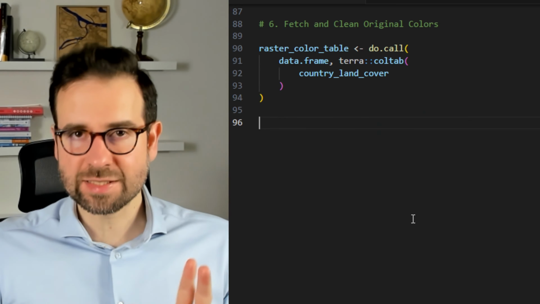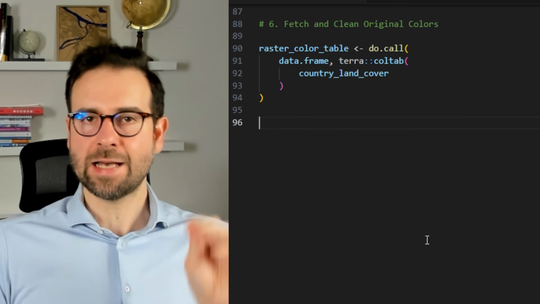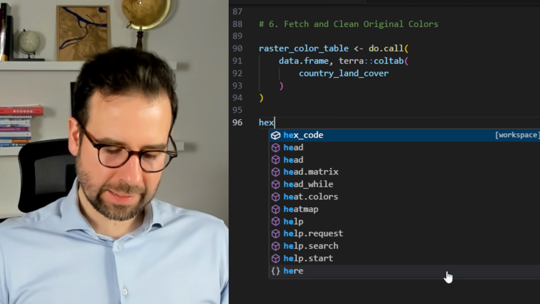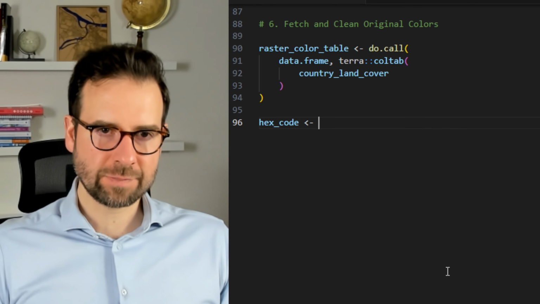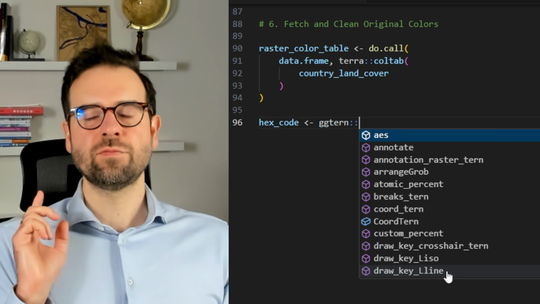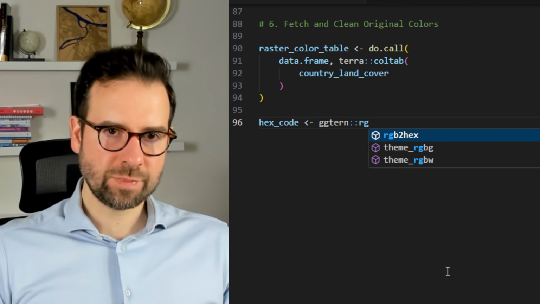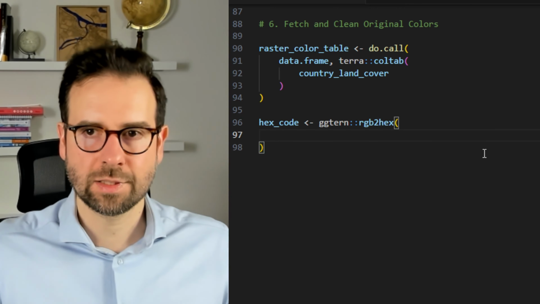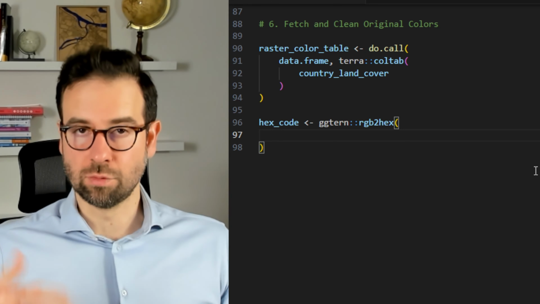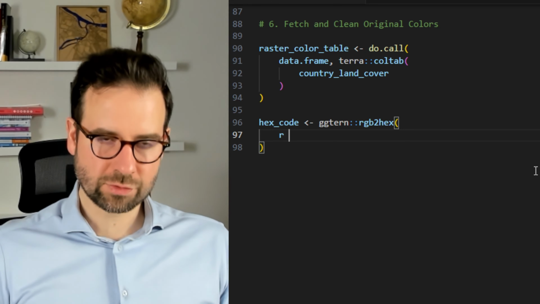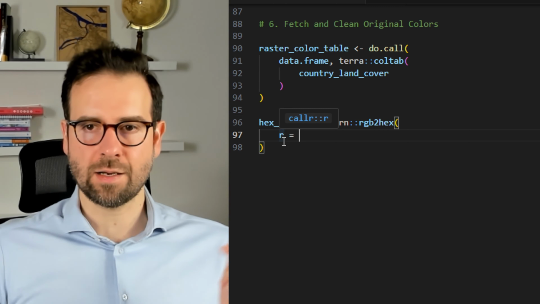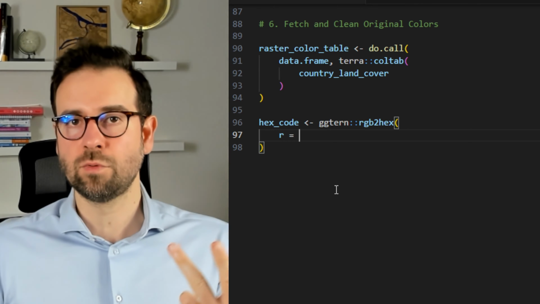Now this comes in the form of RGB, but we need a hex code to work in R. So what we're going to do next is use the ggtern package. And from ggtern, we'll be using the rgb2hex function. So as you know, RGB stands for red, green, and blue. And we also here need to define red, green, and blue. And for red, it's r, for green, it's g, and for blue, it's b.